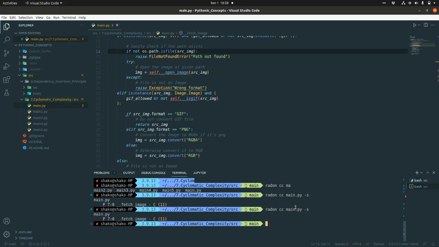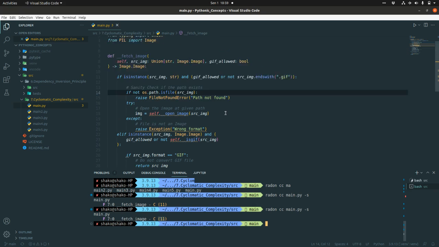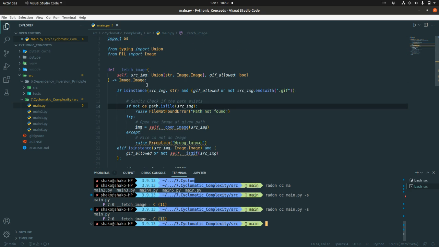And if we call radon cc with main.py and -s, it's going to show the level and the complexity number. So the complexity number is 11 for our fetch image function. That means that effectively we need 12 or 13 test cases to fully cover our fetch image function.